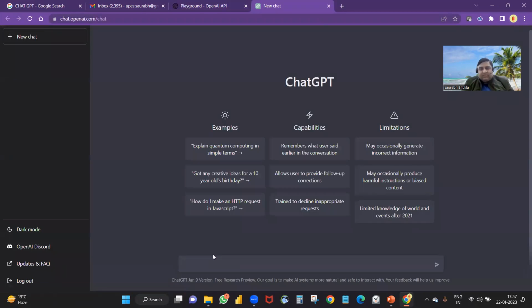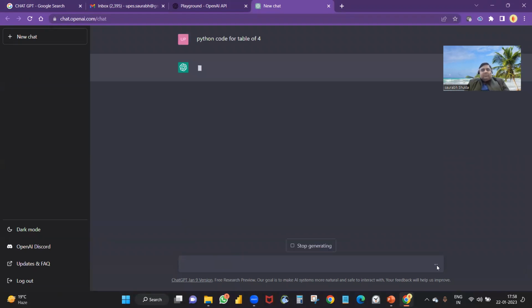So this page will basically help you to do your coding. Whatever you want, you just have to give the language. If you know the English language and you can type properly, you will get all the code. So let's start. I will say, I need a Python code for table of 4. It's just for testing purposes. I'm writing that, okay, let it work on that.